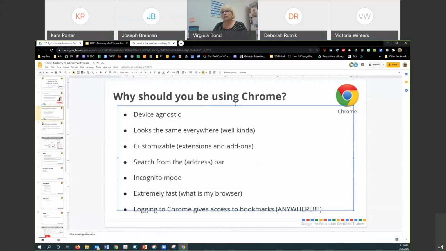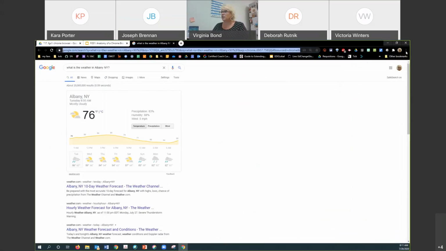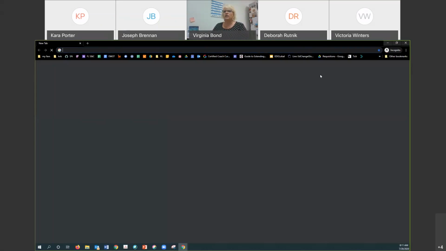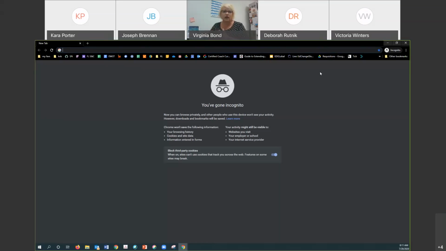I also have this special thing called incognito window, which we will come back to. So what is an incognito window? As soon as I click it, it's going to take me to what I call the dark tab, going to the dark side. And if you look at the picture, it's like a hat and glasses, because basically if you go incognito, you kind of hide yourself.